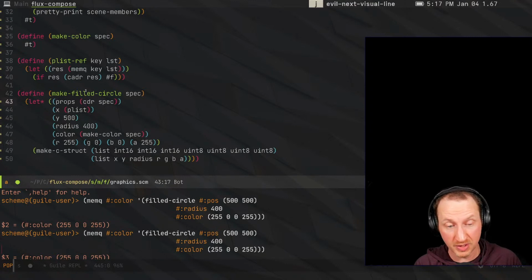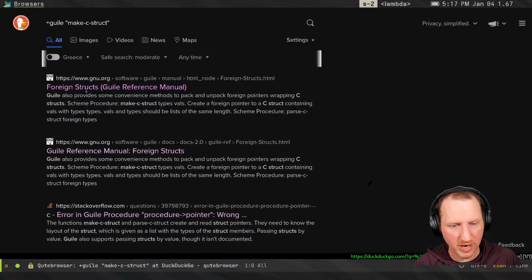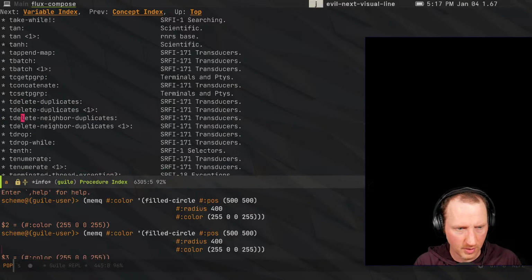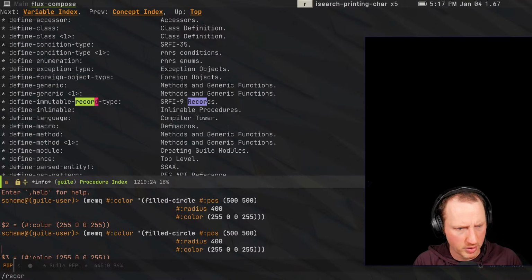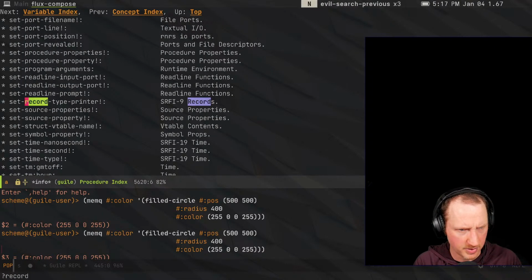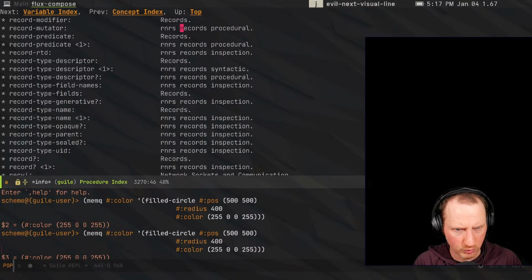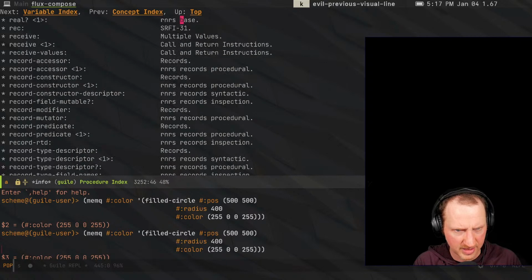I probably should be using structs, like actual structs in Scheme, to make this a lot easier. So let's think about that for a second. Or I guess you would call them records in Scheme. So let's pull up info again, because I don't want to be wasting time doing something annoying. Let's see, record, immutable record type. That's interesting. Record, RN, RS, records, syntactic, procedural.